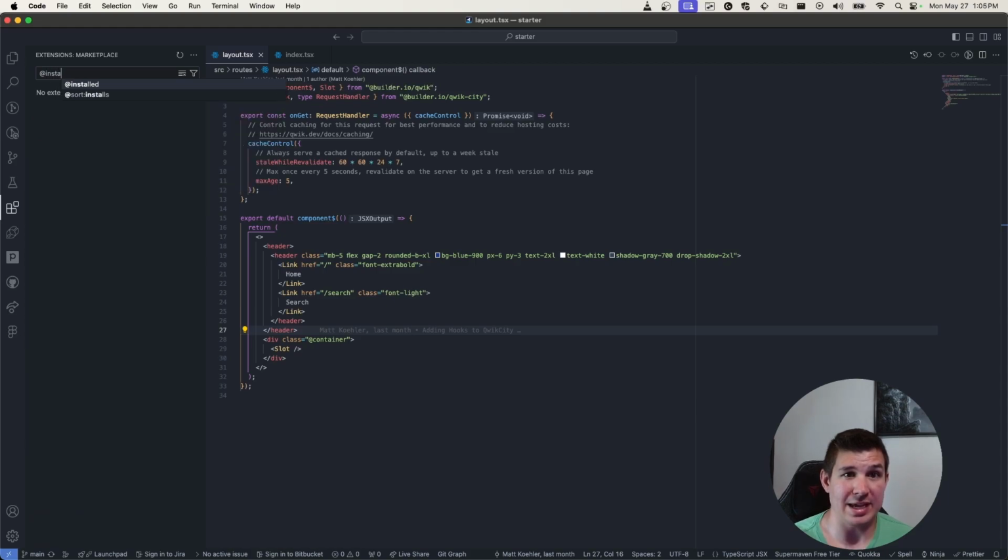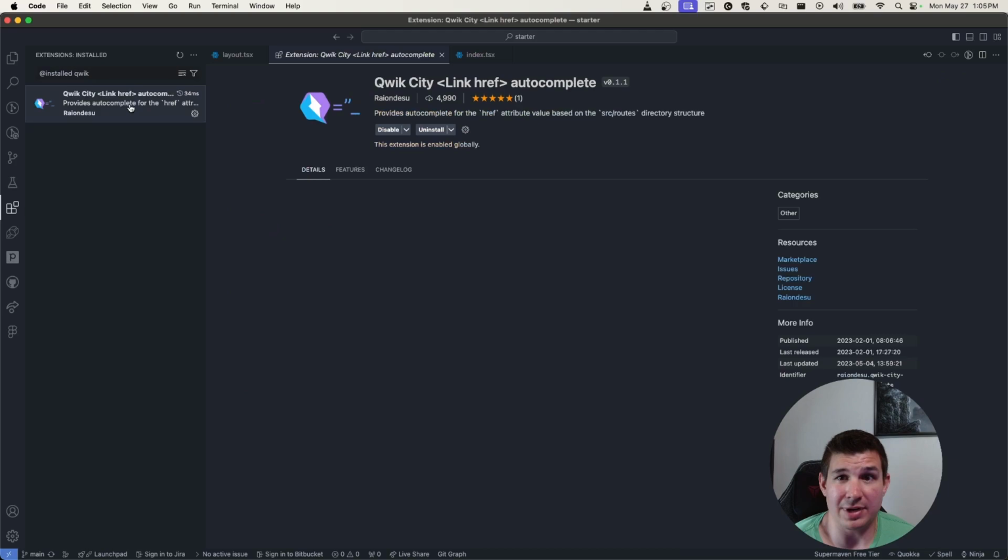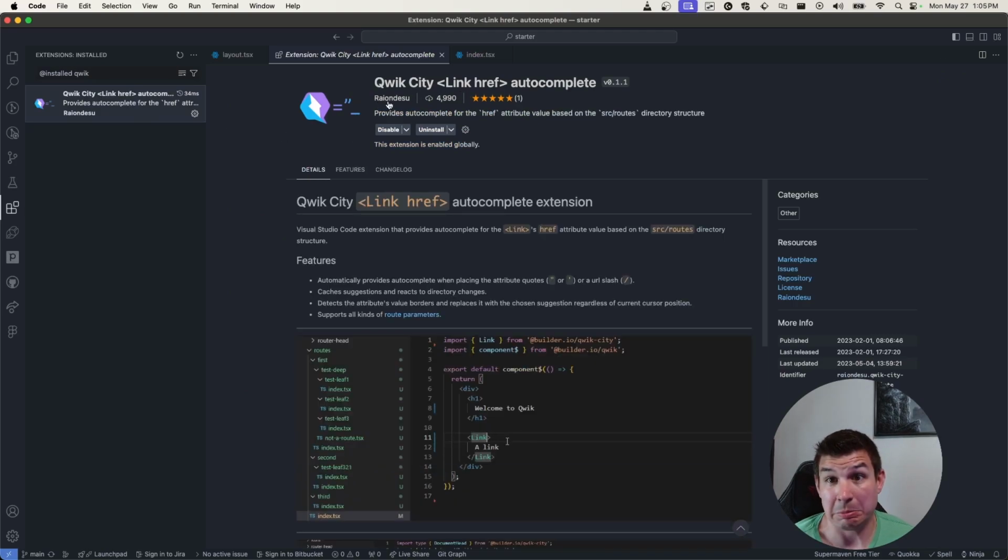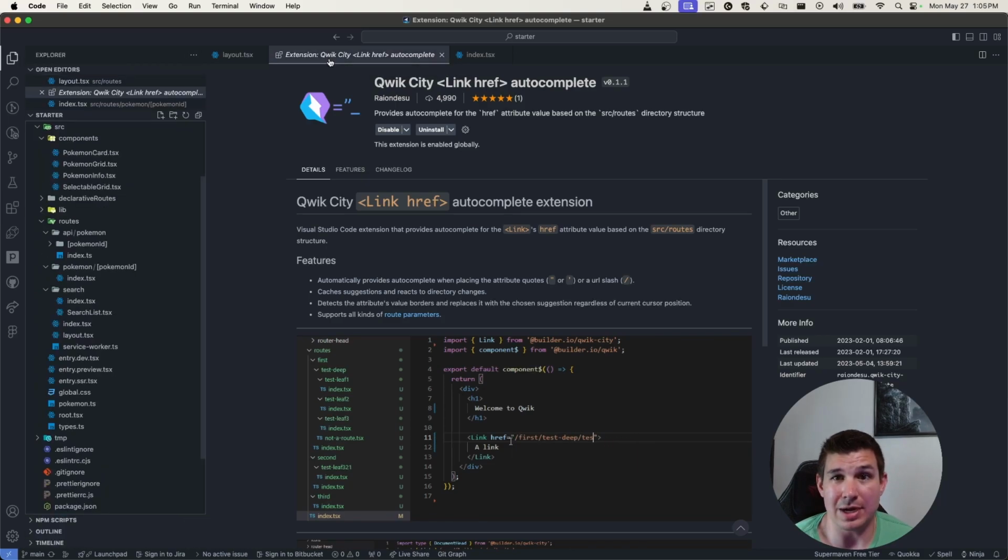But if you want to see what that is, we have this QwikCity link right here by Ryan Desu. Hopefully I said that right, but it's a very helpful package. If you use Qwik and you aren't using declarative routing, I'd definitely look into it. But back into our code.